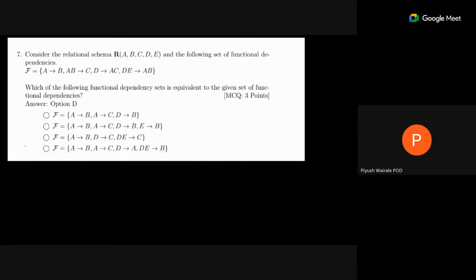Okay, so this functional dependency set equivalence question I am not going to solve, so you can solve it afterwards.